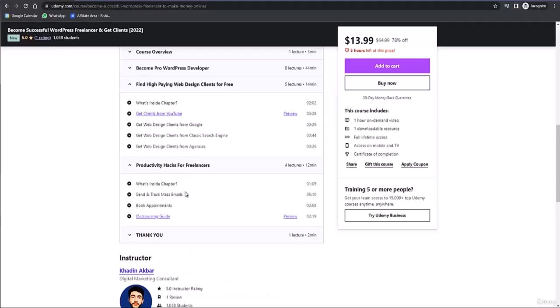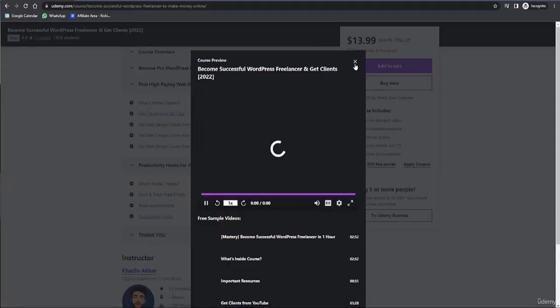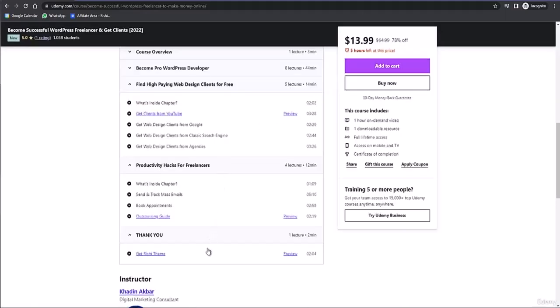Then some productivity hacks for freelancers, and I would be sharing with you all those things time by time, and I would be adding more things time by time. Right now I have added how you can send and track mass emails, how you can book appointments, and how you can do outsourcing as well. Okay, and then at the end, how you can just get Rishi theme for free. So that's all about this lecture.